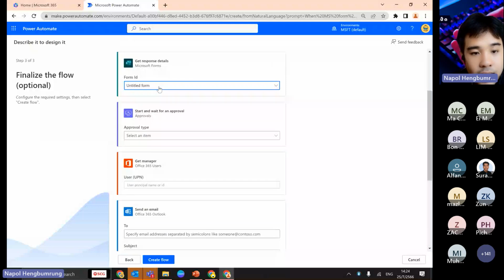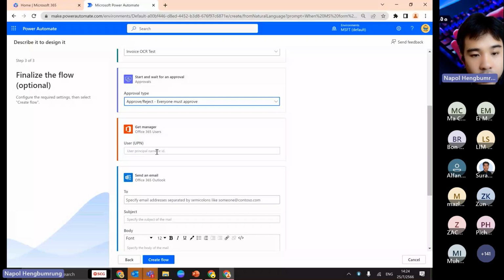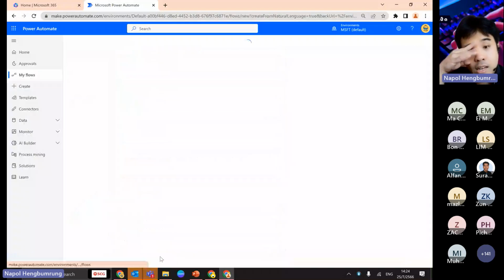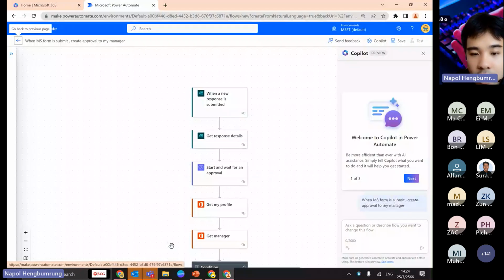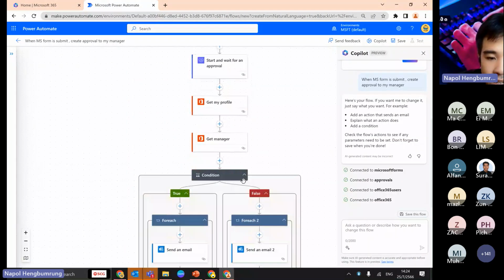I may use any form here. I would like this randomly here, approval type, right? Okay, you can create for it right now. As you can see, this is a new interface that has the Copilot that can help you here. It is very easy.